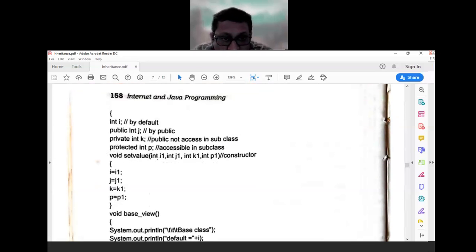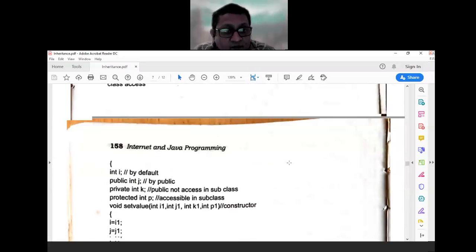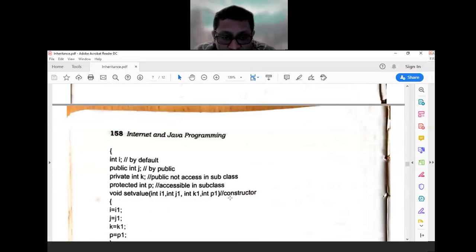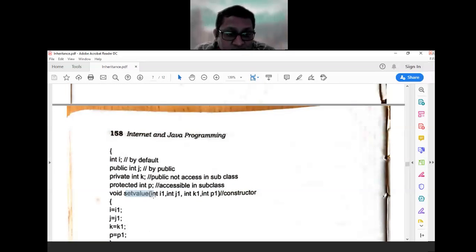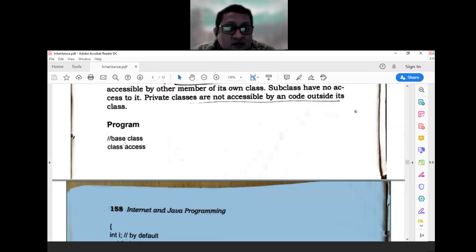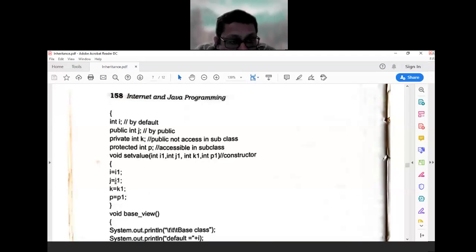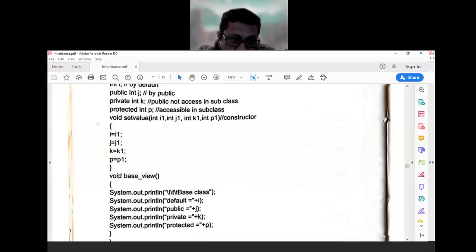Then for its set value, integers i1, j1, k1 and p1, there is a constructor. Although it is labeled as a constructor, it is working like one, but the function name is a different one called set value. So set value is doing i equal to i1, j equal to j1, k equal to k1, p equal to p1, and void base view.